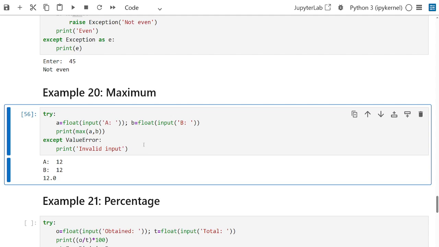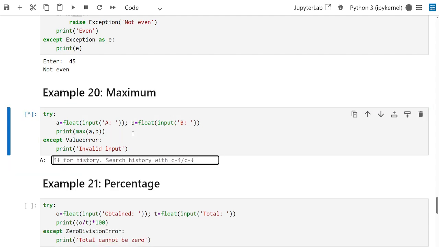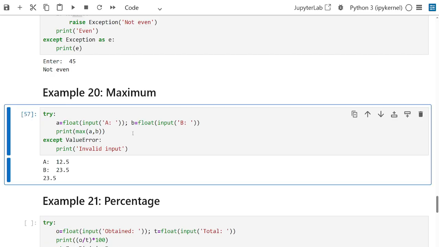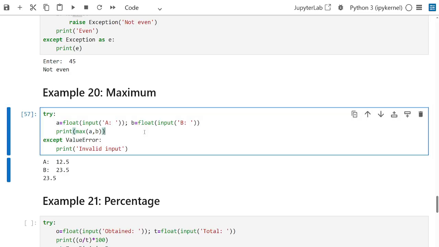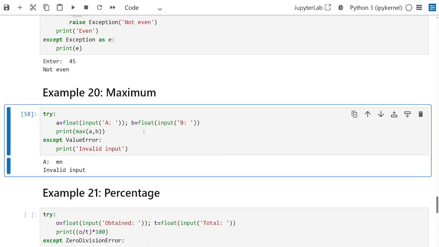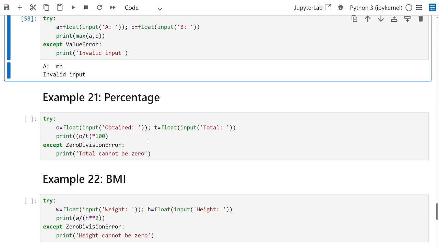Okay, if I am entering here, control and enter, 12.5 and 23.5, so here we are using float. But if there is any wrong value, suppose I enter mn, this is invalid input. The values which we are entering must be float values, only then will this return the maximum or minimum value.